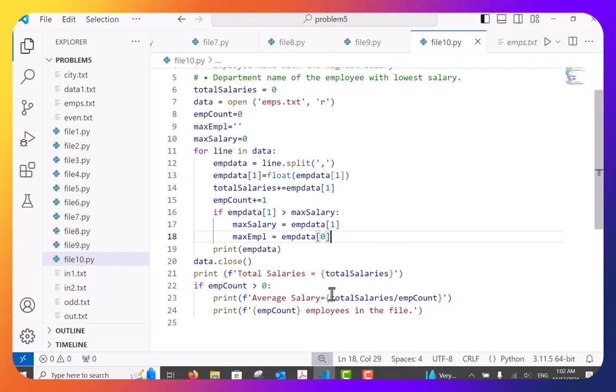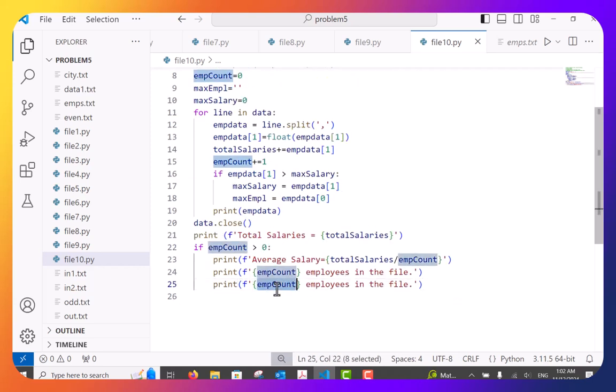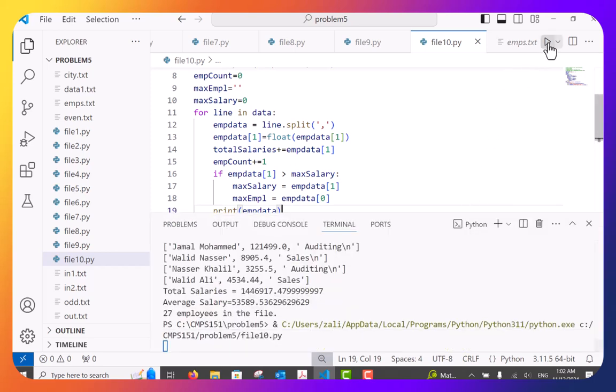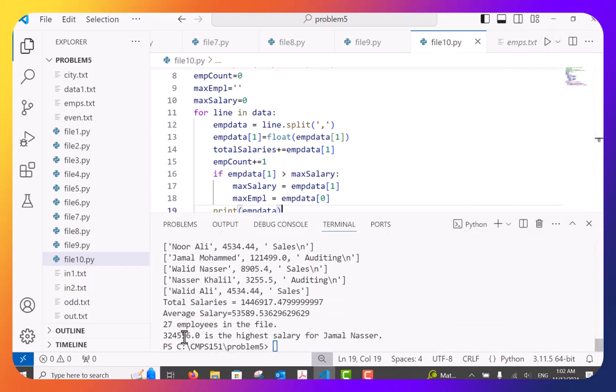Okay, let us just print the name of the employee with the highest salary. Okay, here I'll do max salary is the highest salary for max name, max employee. We'll get his name. So the highest salary is 324 for Jamal Nasser.